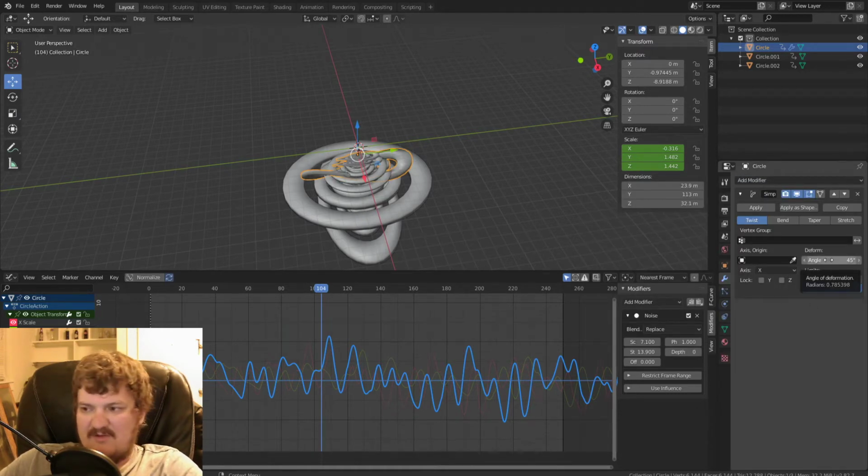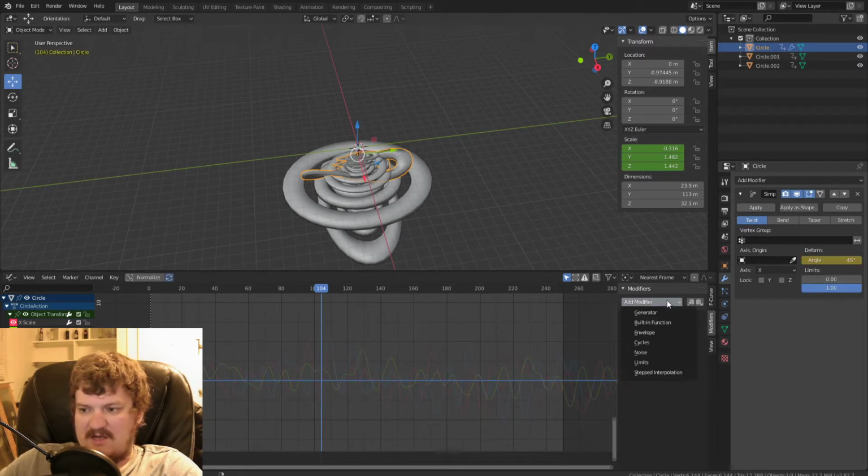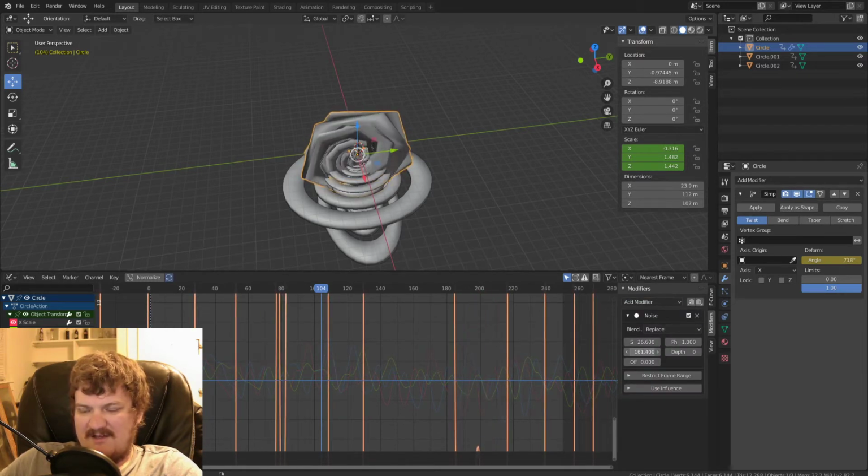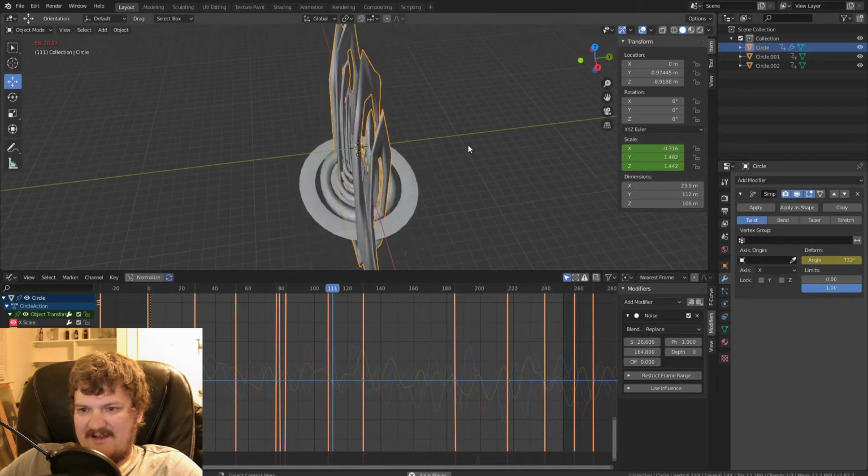Let's put an angle. Let's add in a simple deform, go to twist, and add a keyframe on the angle. Wow, you have another thing down here you can add noise to. Let's just add a bunch of noise. Oh my god, look at this.